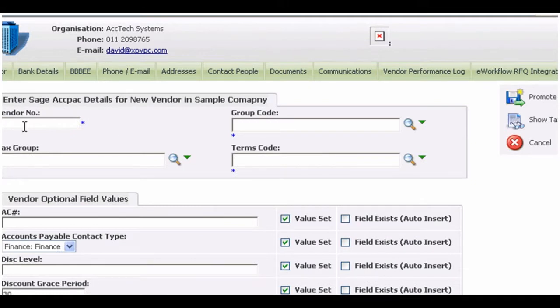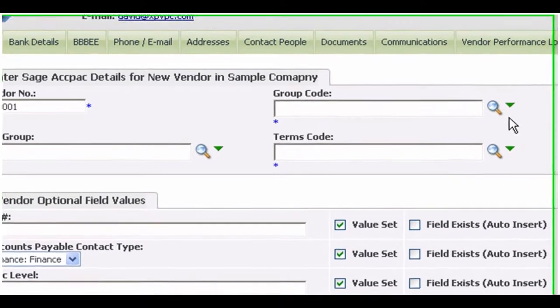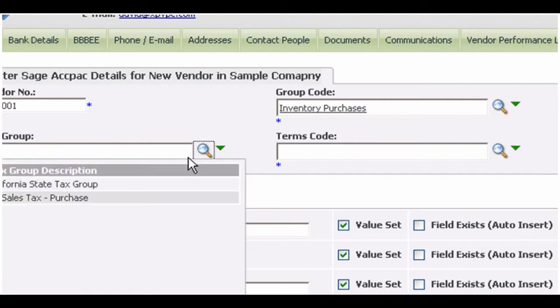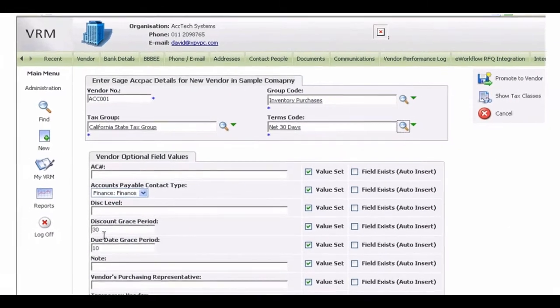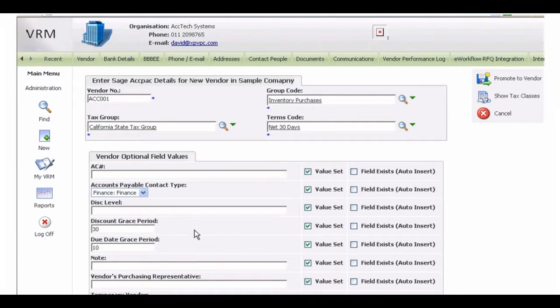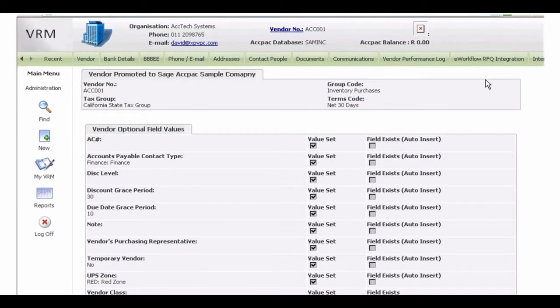At that point I can choose my vendor account number, my group code, my tax code and my terms code. And any optional fields that are in use I can choose on that screen as well. Clicking promote to vendor will then actually create that vendor directly in ACPAC for you.